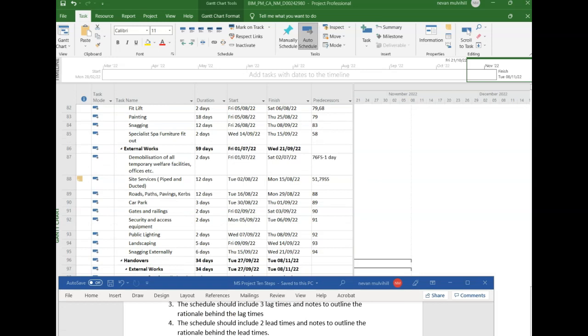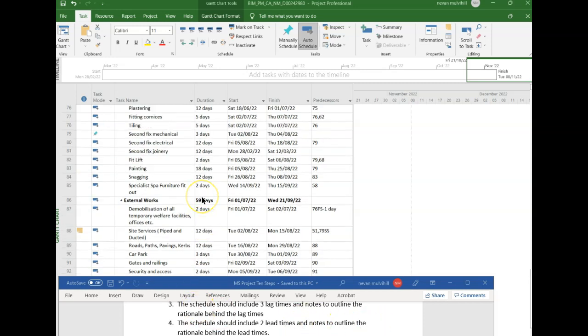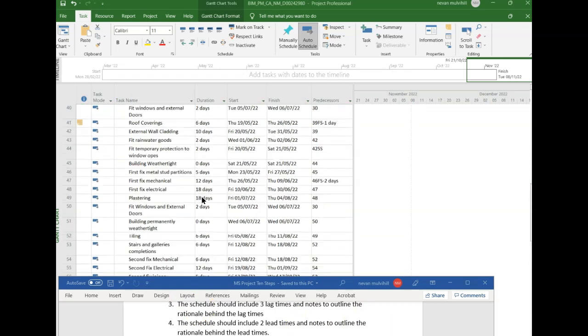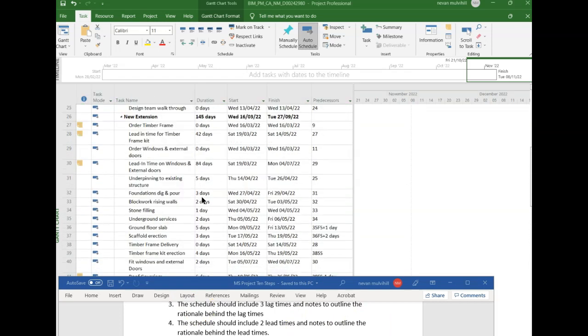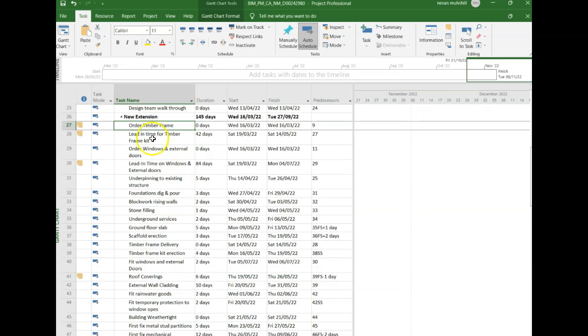Okay, so that was the lag time. I got ahead of myself there by showing you the lead-in time. So the lag time is in the task description itself. When you click in predecessor and you make an adjustment there, the lead time is a separate task. So in this case, the lead time and the notes to outline it that I've selected is for my timber frame and my windows. So you can see there, new extension, order timber frame, and I've got the lead-in time after that, and the duration of the lead-in time is 42 days.